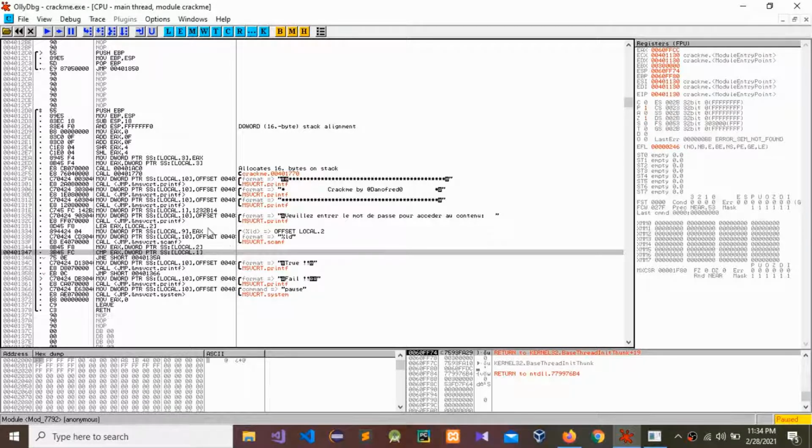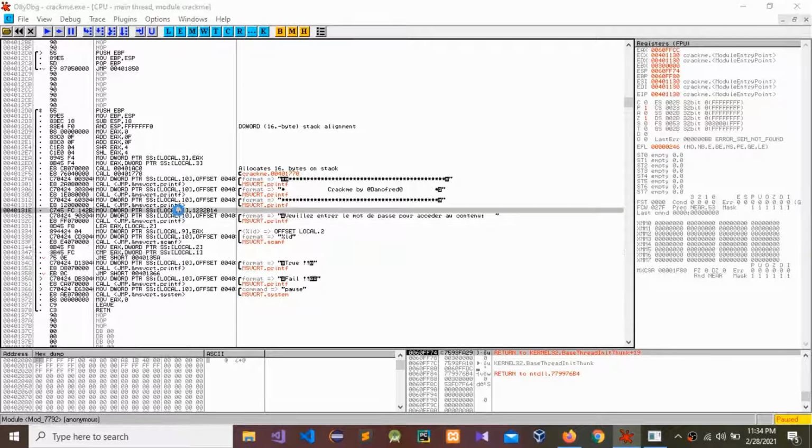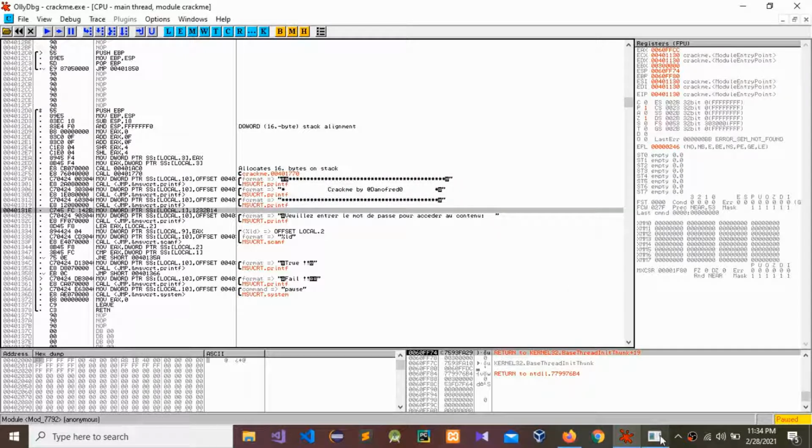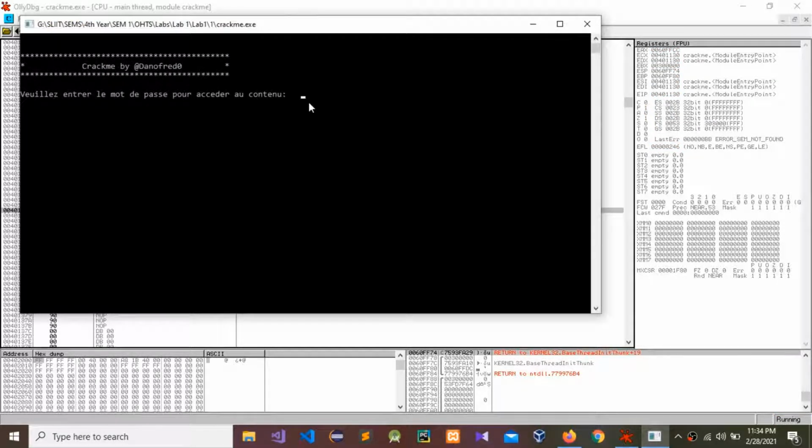Let's see. Yeah, in here you can see MOV, DWORD, and local.1. I'm going to double click on it, and I'm going to copy these last numbers, and close it. I'm going to rerun that file. I'm going to paste it and press enter. So that one is not the password.